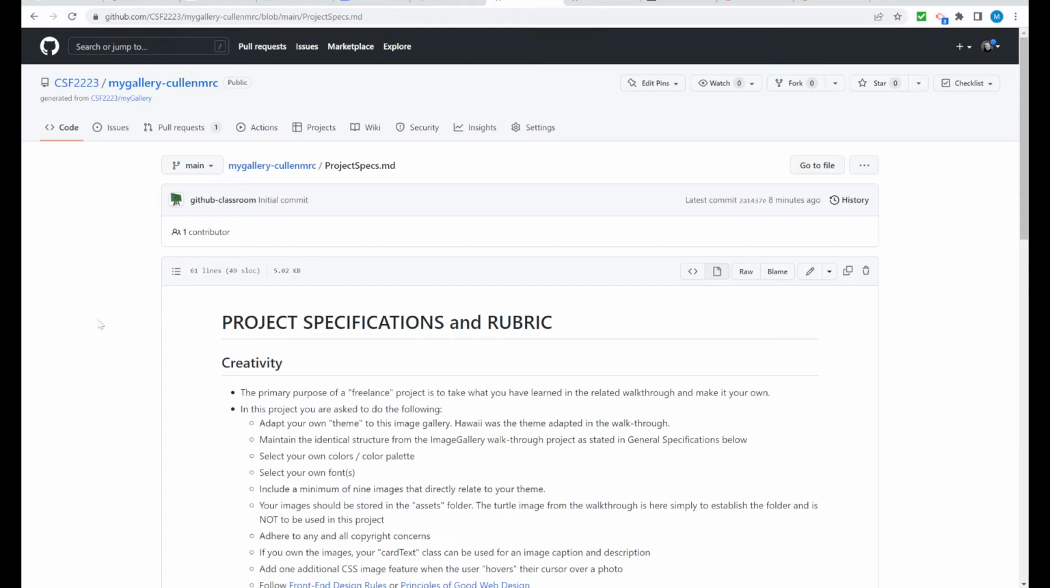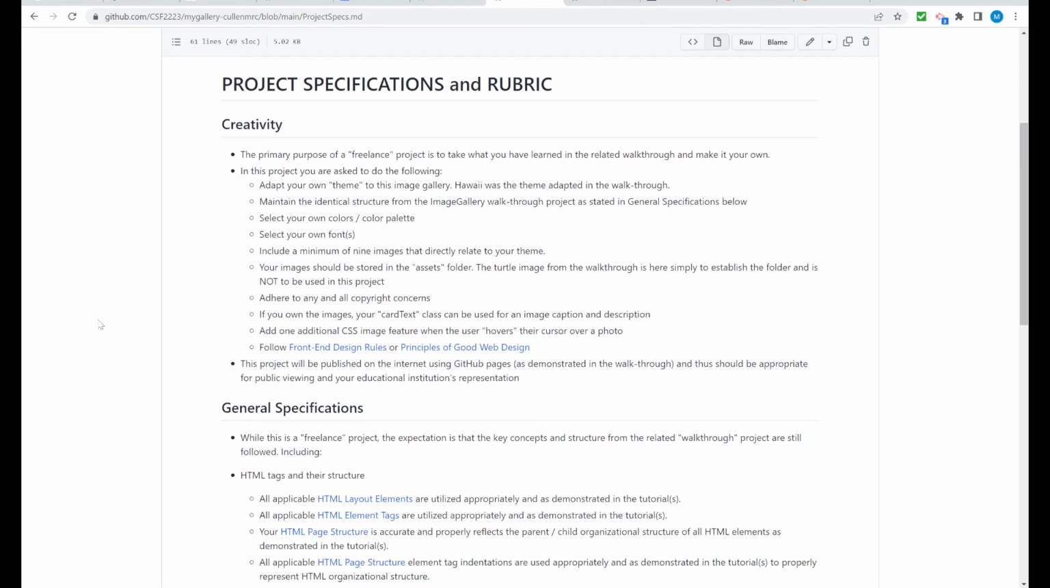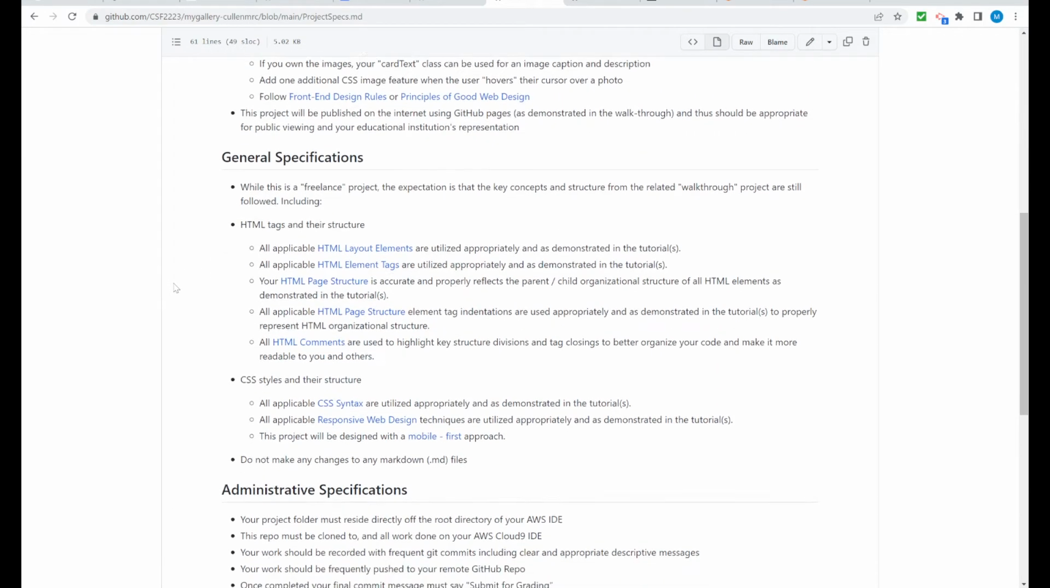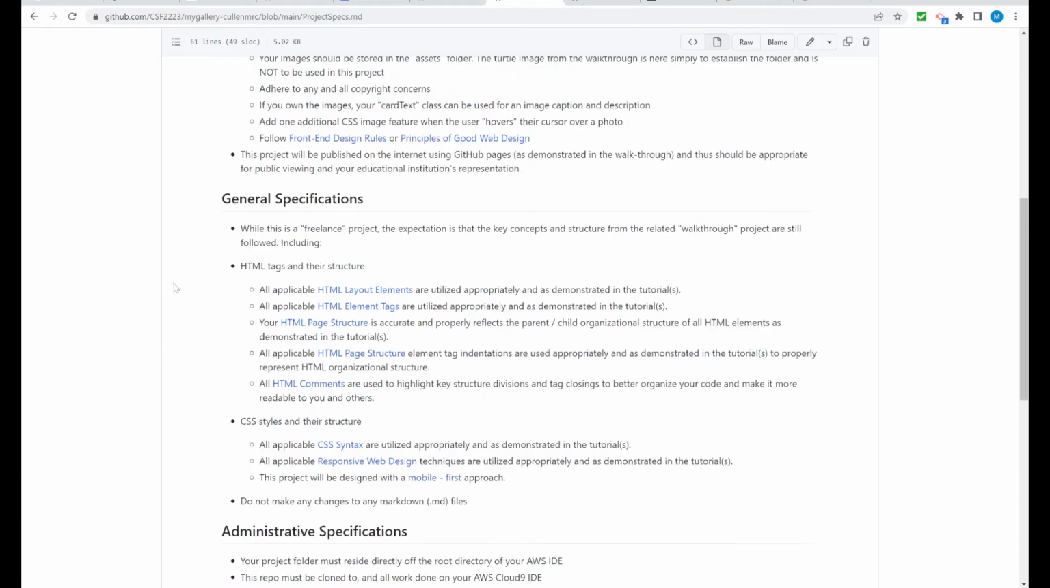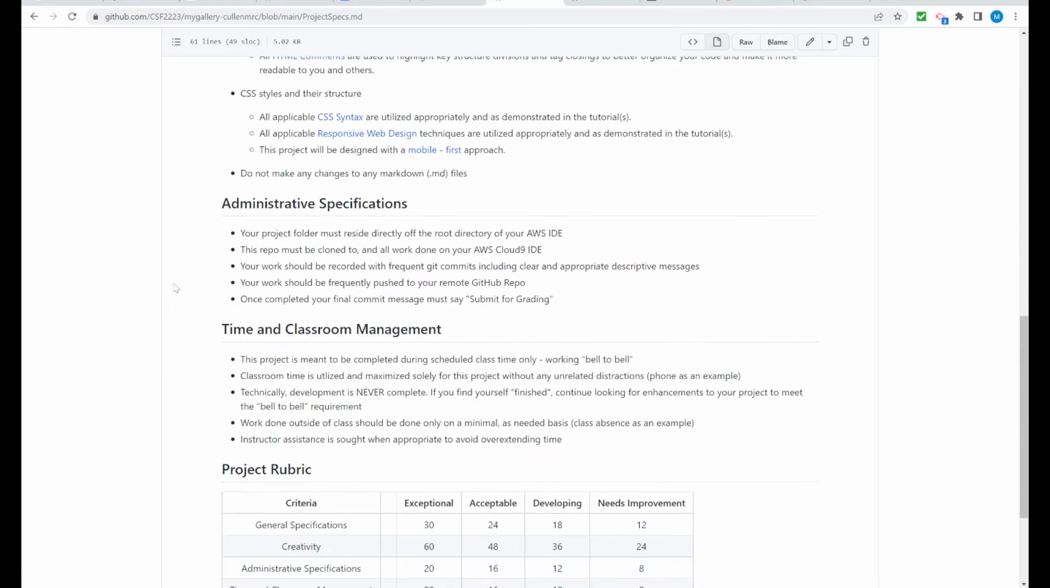Okay, so project specs. Very first thing here, bullets are creativity. The primary purpose of a freelance project is to take what you've learned in the related walkthrough and make it your own. So I'm not going to read all these. In the classroom, maybe I will go over more details, but this is meant, again, for you to add your own flair. Notice there are still general specifications, creativity, admin, and time.